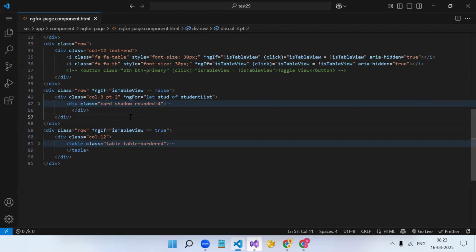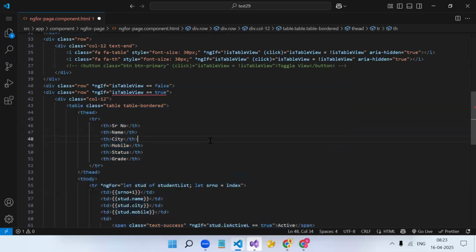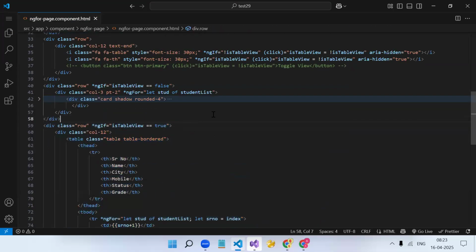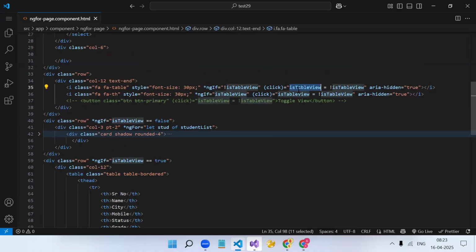Clear? Now we have 2 different icons. On click of it, we just change the variable value. So either it will be true or false, so either the table will be visible or the card will be visible. So on click, we are just toggling the value vice versa. If your variable is true, you're changing it to false, and vice versa. You can use this only if your variable data type is Boolean, not with a string.